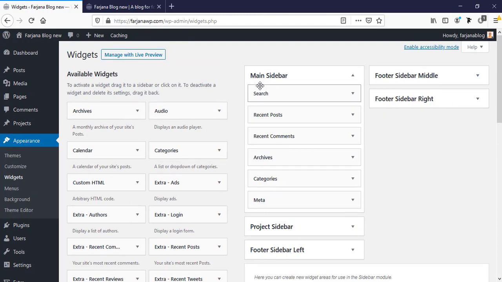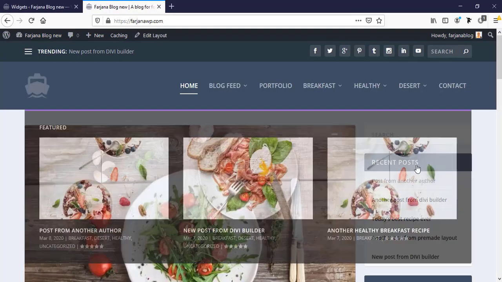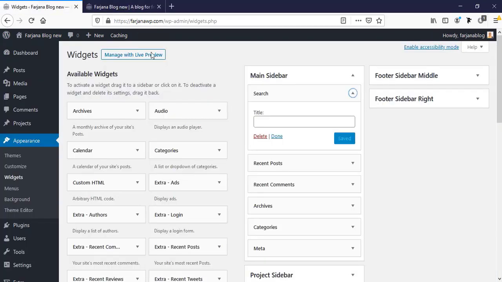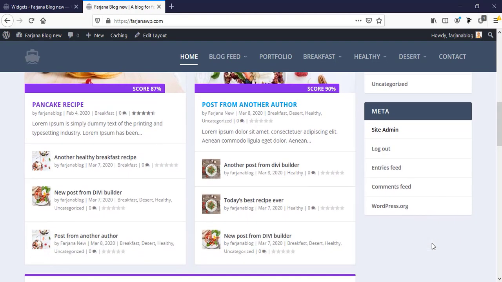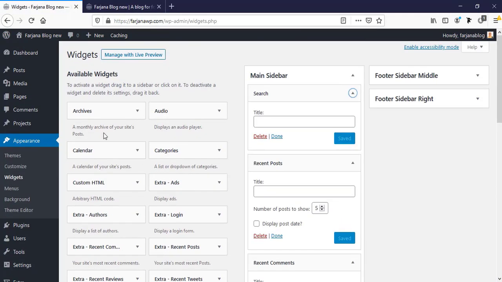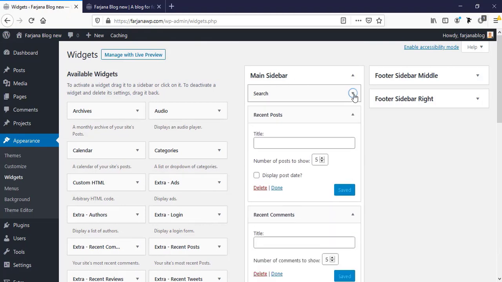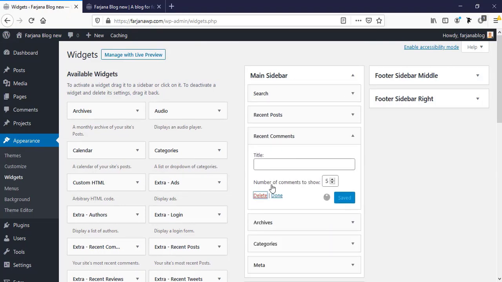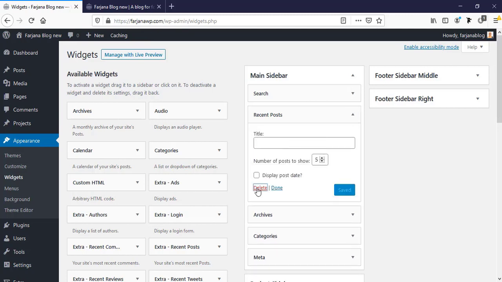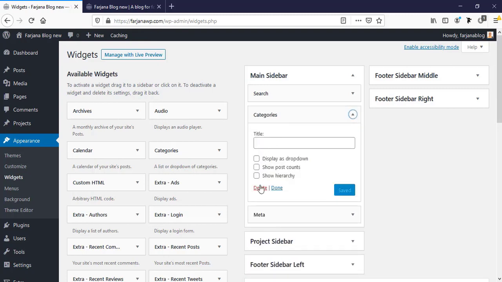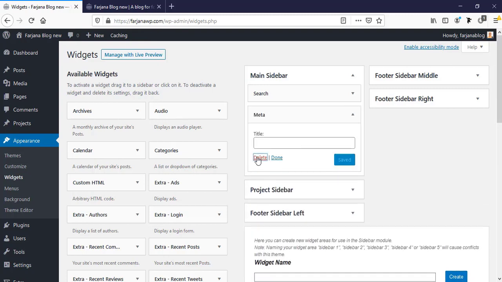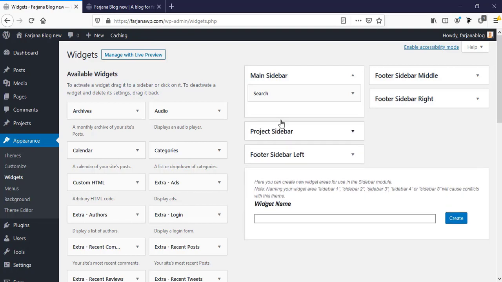So first we are going to customize our main sidebar. Here is a search option which is showing here on the top area. So here is recent posts, recent comments, archives, categories, meta. So there are so many other options we can add in our main sidebar. I'm just removing all these defaults. So now I'm going to add all these items one by one.